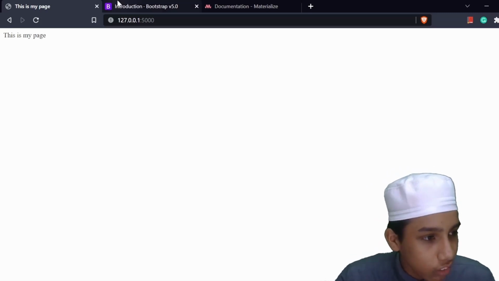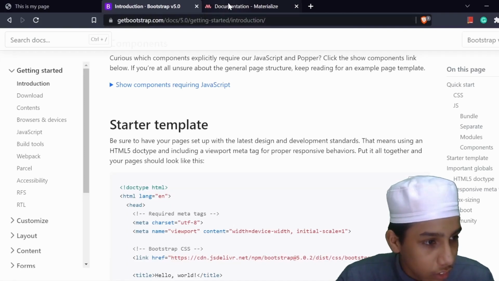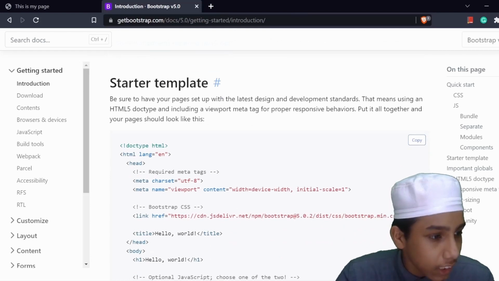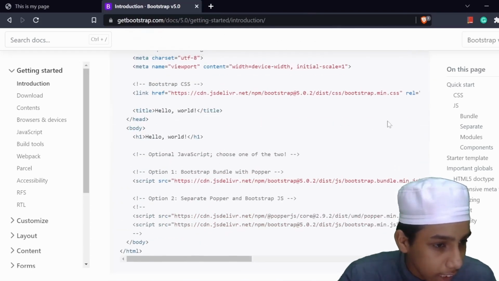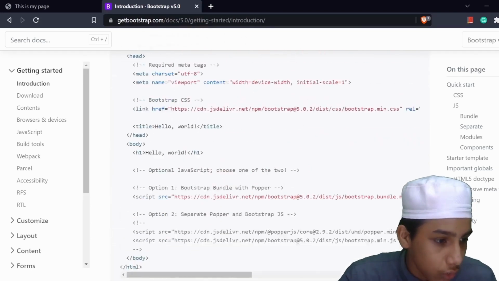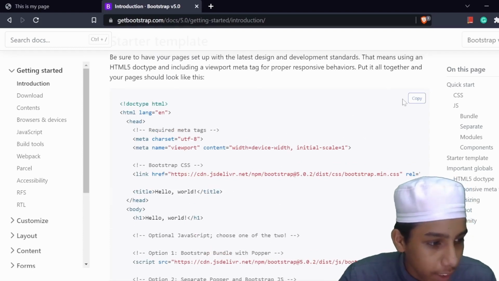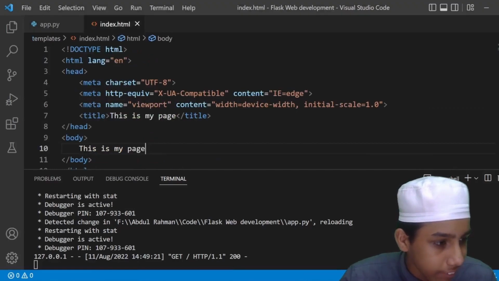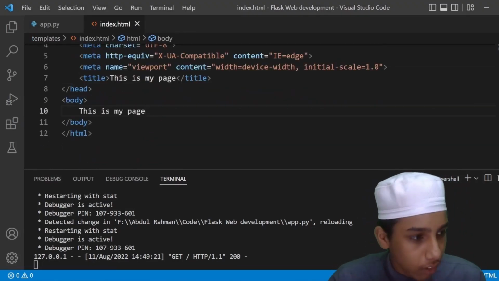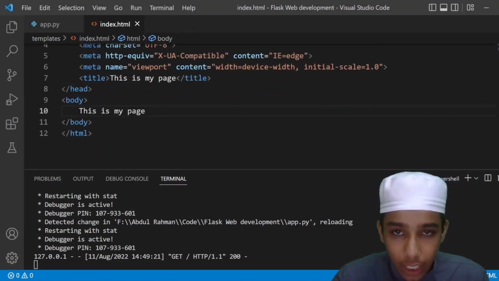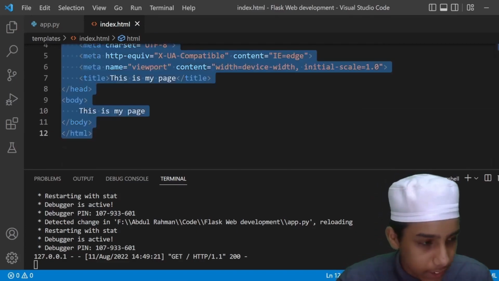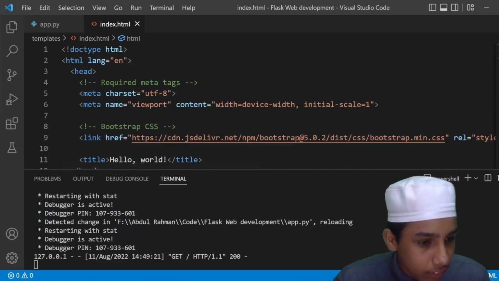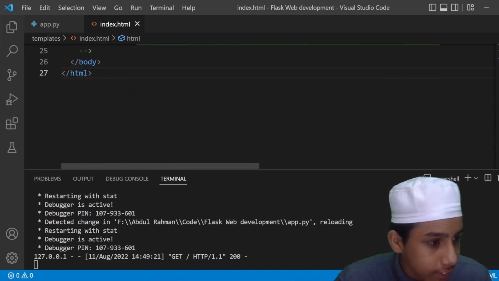First of all I'm going to go to the introduction here. Let's check for Materialize. I'm going to remove this one, we don't need this. Okay, first of all we have this starter template, and I want to copy this one. Then I'm going to go to index.html, select all with Control A, and paste here with Control V. Okay, so we have all of this stuff.